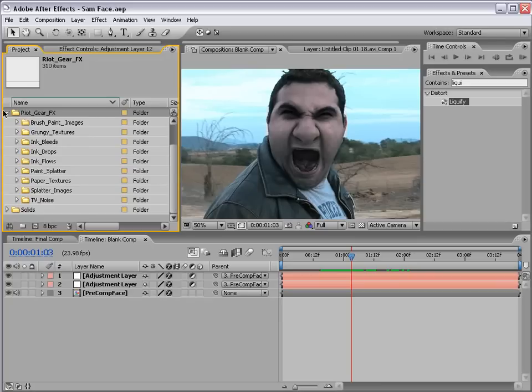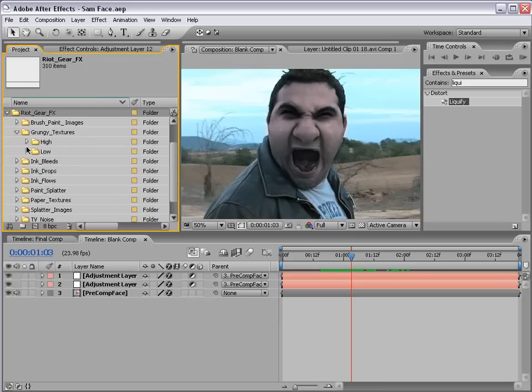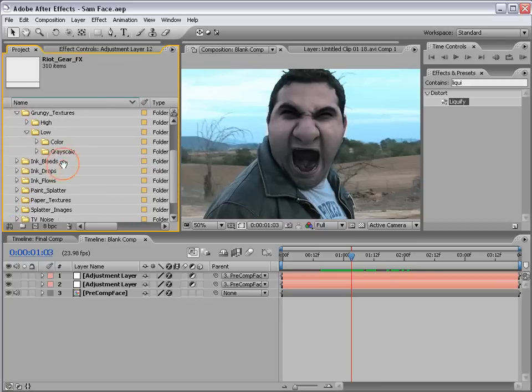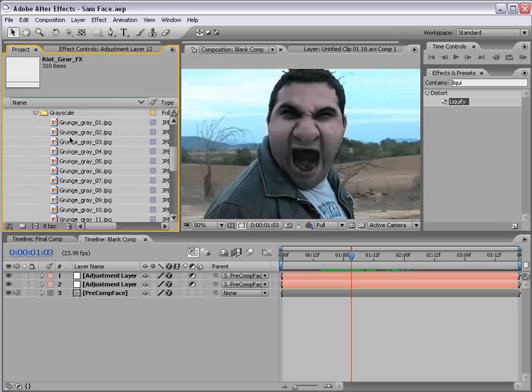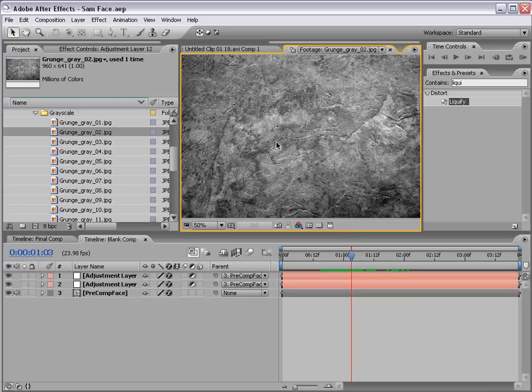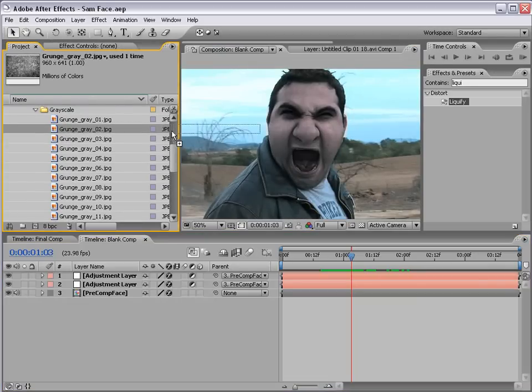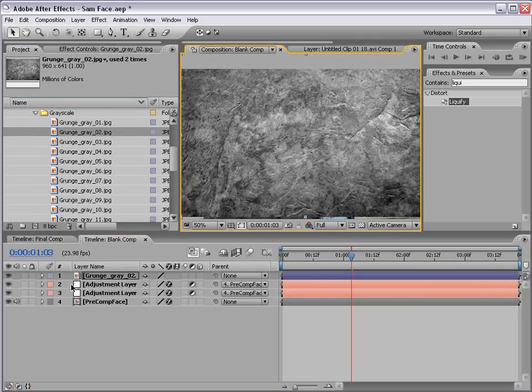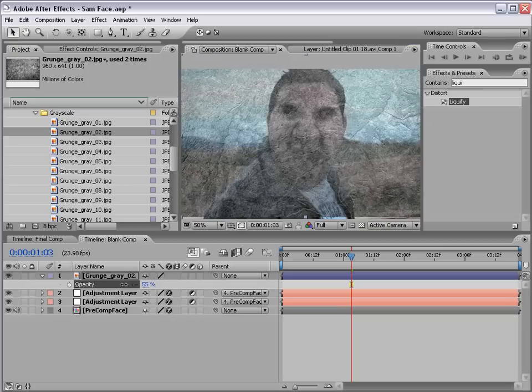Of course. Now, what I'm going to do is go to the grungy textures, low resolution, and the grayscale. And we're going to use grungy map number 2. Kind of looks like some stamped concrete, but kind of has some vein-like features. And what we're going to do is bring this out to our comp. And we'll hit T, bring the opacity down a little bit.